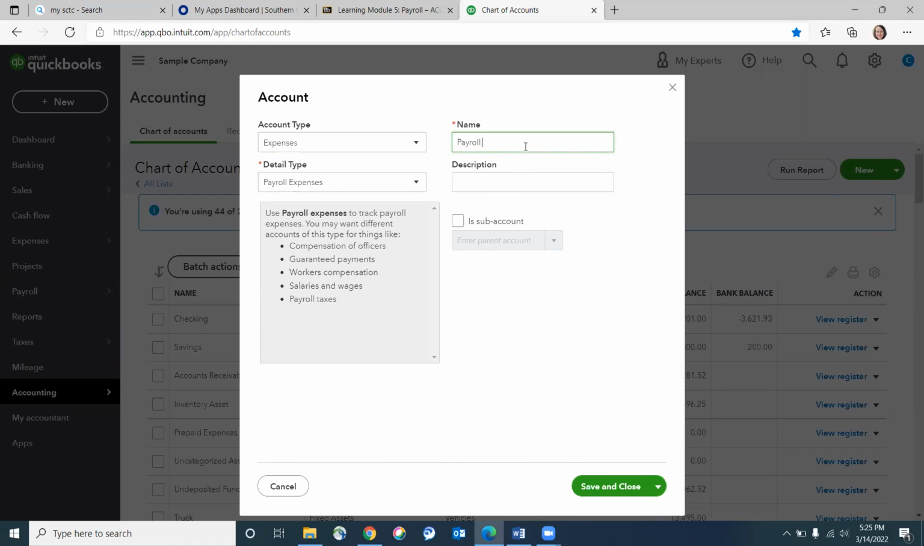All right. So once we have that done, you can hit save and close, but we still have another account we're going to add. We're going to add the liability account for the taxes. So let's change save and close to save and new, and go ahead and click save and new.